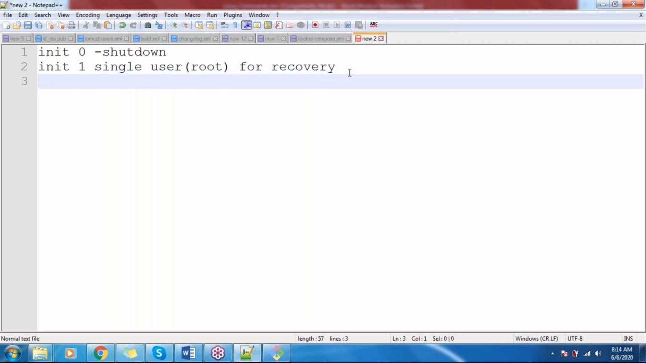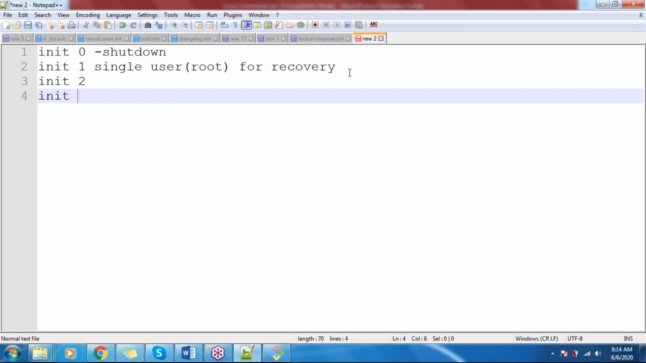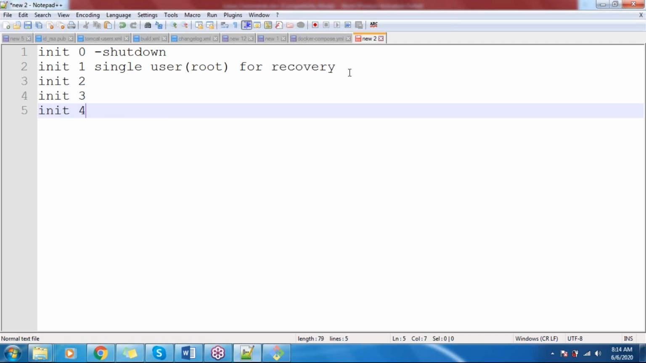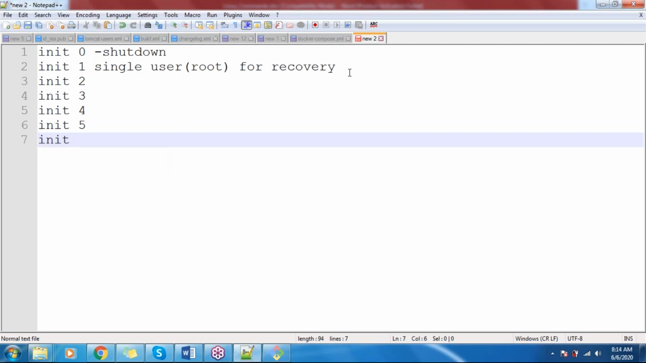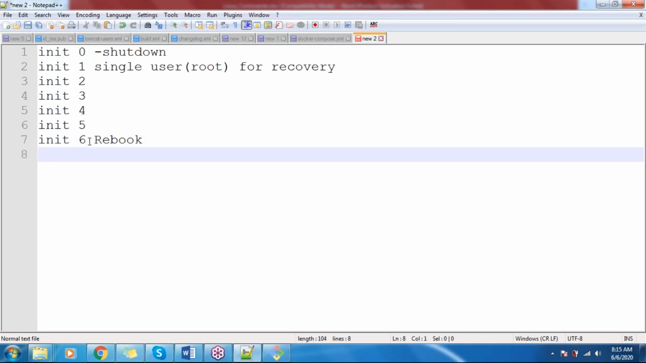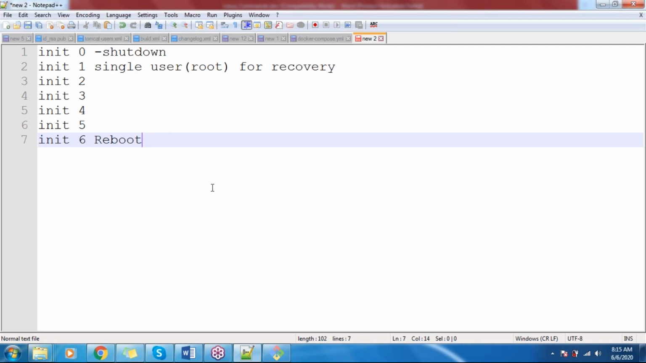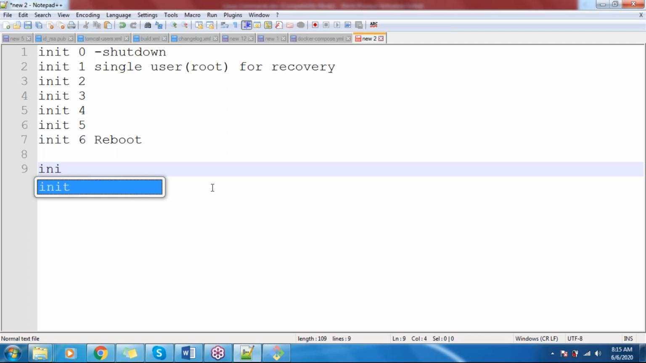Then let me write down init 2, init 3, init 4, init 5, and next init 6. These are all the run levels, guys. So now you know init 0 is for shutdown, init 1 for single user. Init 6 is if you want to restart or reboot your machine; you can use init 6. So how to execute these? Simple, just execute init 6 in the command line. It will restart your machine.